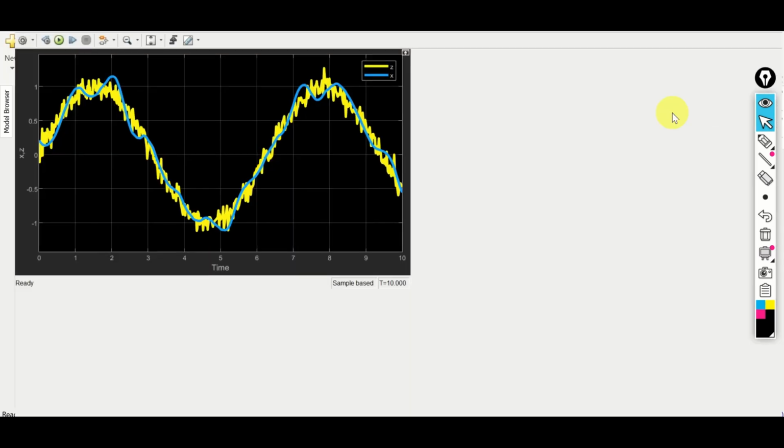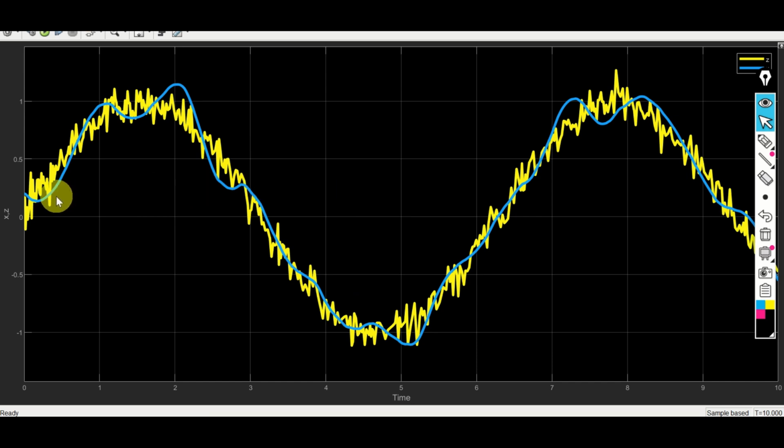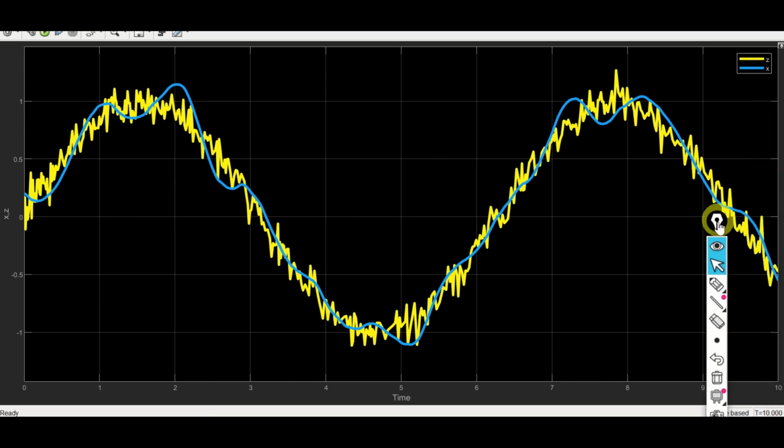Over here, you can see two interesting lines. The first line, that is this yellow line, represents the stochastic road profile over time. This is our disturbance, and the blue line over here represents the position x of the mass.